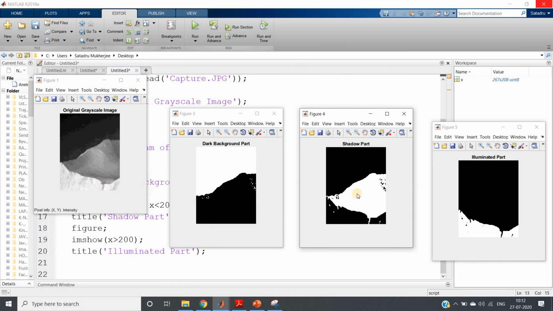Now this is the segmentation of the shadow part only. How beautifully it is segmenting. And the illuminated part is this one. So this is the concept of multiple thresholding. This is also required many times in image processing, and you should have a clear idea of this type of concept.